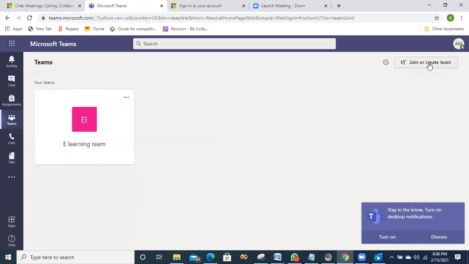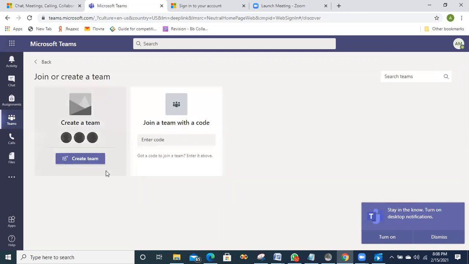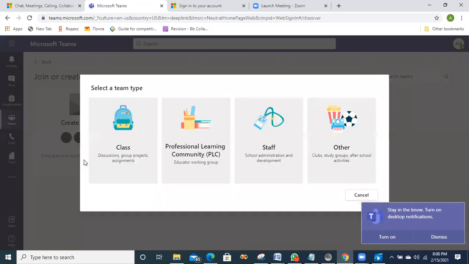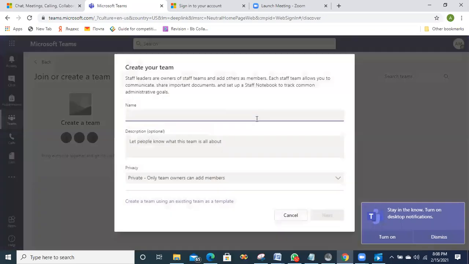You can go here to create a new team: Join or create team, then Create team. You need to select from options like class, professional learning community, or staff. For example, I will choose staff. Then create your team name, for example my e-learning training team. Here you can put a description about your team, and then next.